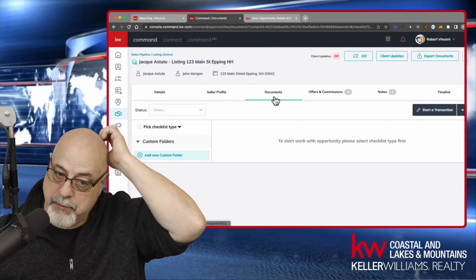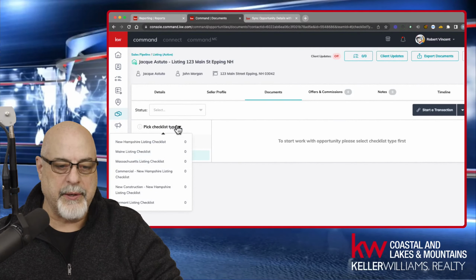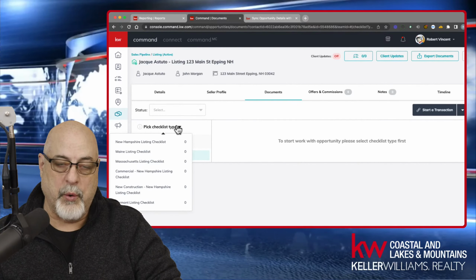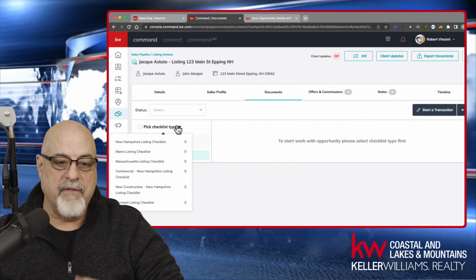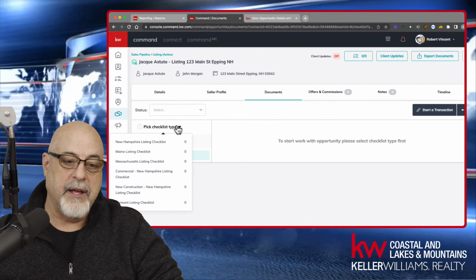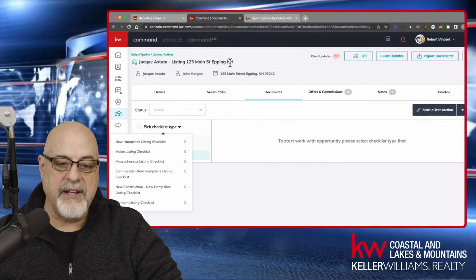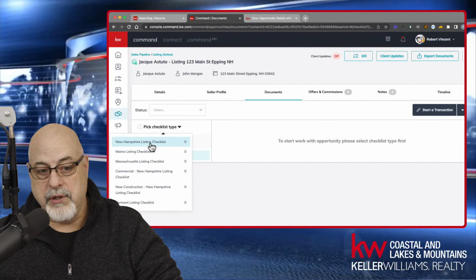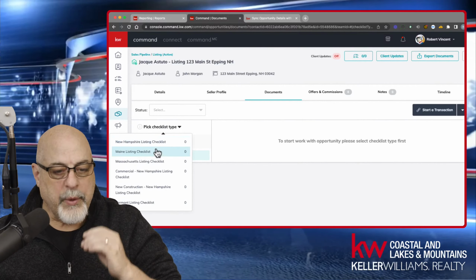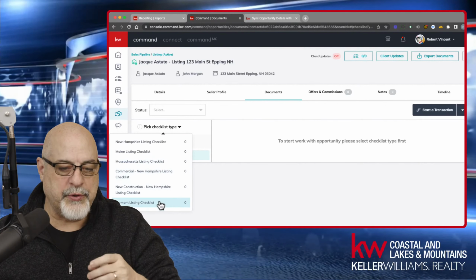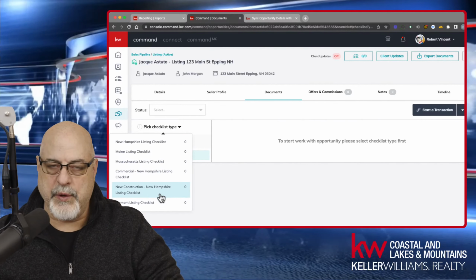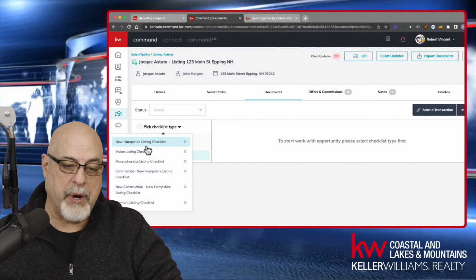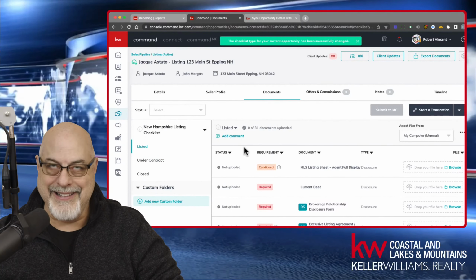On the documents page, we are given the opportunity to pick a checklist. The checklist is quite literally a list of all of the documents that you're going to need, whether they be required or conditional, for the type of transaction that you've created. In my case, it is a listing and it is in New Hampshire. So the checklist of documents that I'm going to need is the New Hampshire listing checklist. We have a Maine, a Massachusetts, a commercial, a new construction, and a Vermont. So we have checklists for each of your different areas of business and different types of business as well. So I'm going to choose a New Hampshire listing checklist.